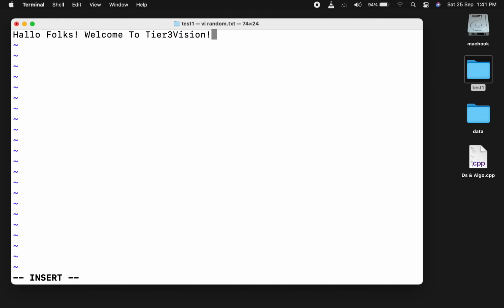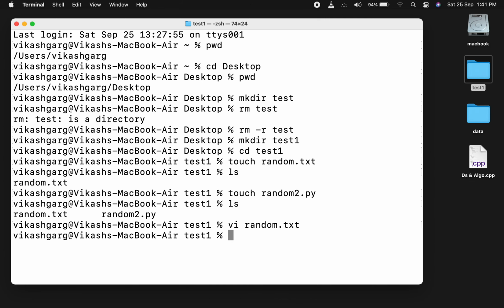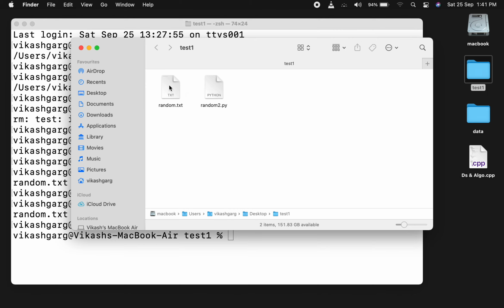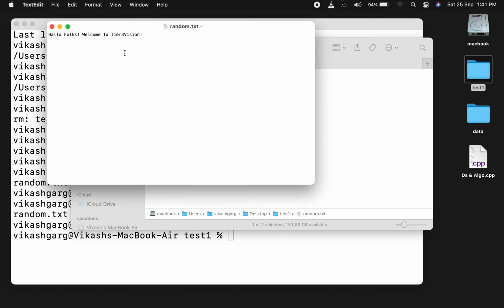Now if I want to exit from insert mode, I can press escape, and then I need to save and exit. So you can simply press :WQ and you can come outside. Now I'll check, I'll open that particular file random.txt, and as you can see, it's showing hello folks, welcome to tier 3 vision.